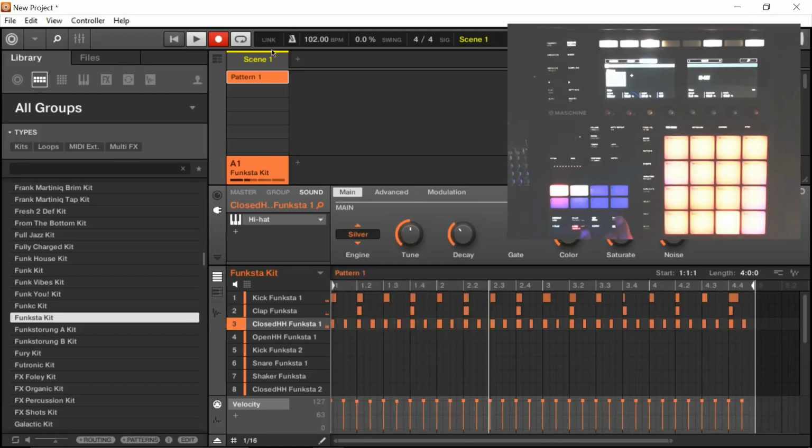Now, if you'll notice with the hi-hat, I didn't add a note in on every step. I actually added in notes in between the steps. So this is how you get more complicated.